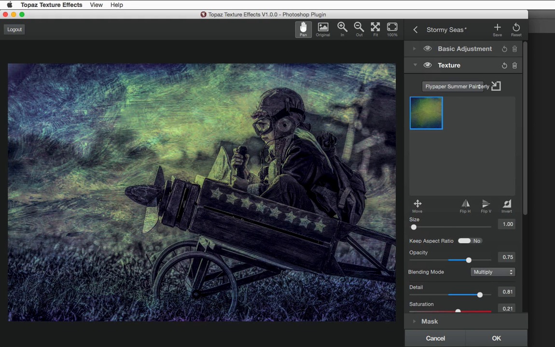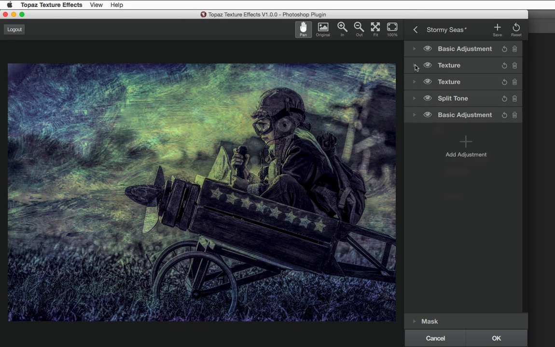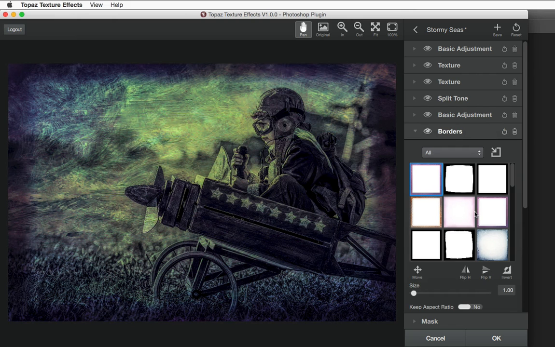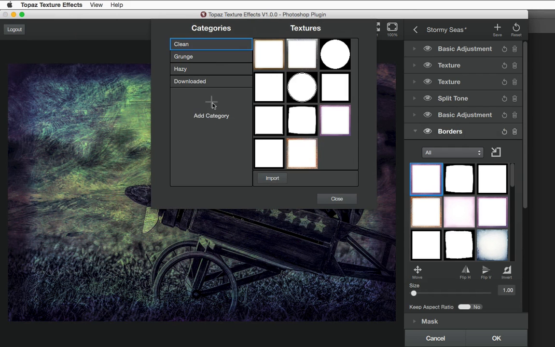This is incredible. And to take it even one step further, there are also asset managers for other things like light leaks. So if I click here, actually I don't have any light leaks. How about borders? So if I go to borders and I add a border, I can now click here and I can add a category, and I can import my own borders.